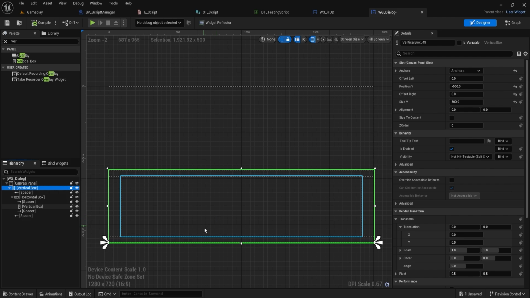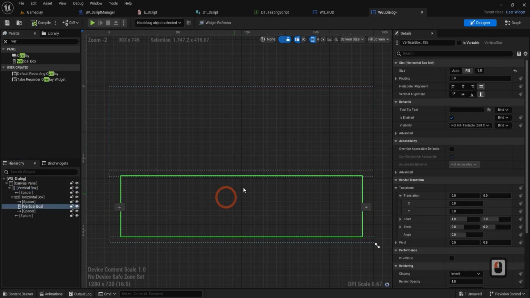So I think this is it for this one, and in the next lesson we're gonna continue by filling the elements in the dialog box.